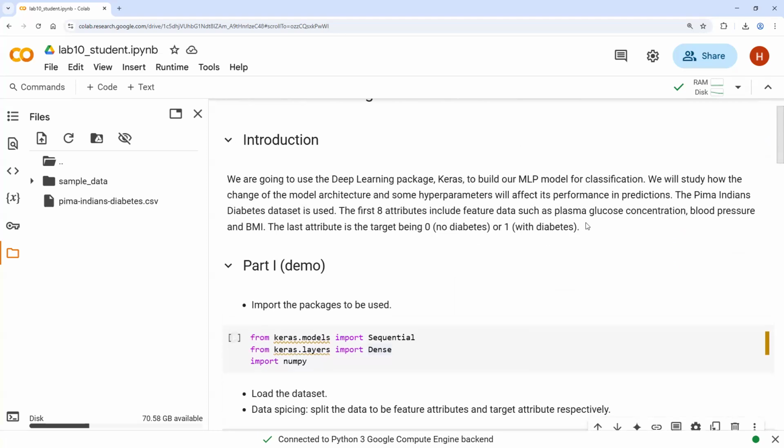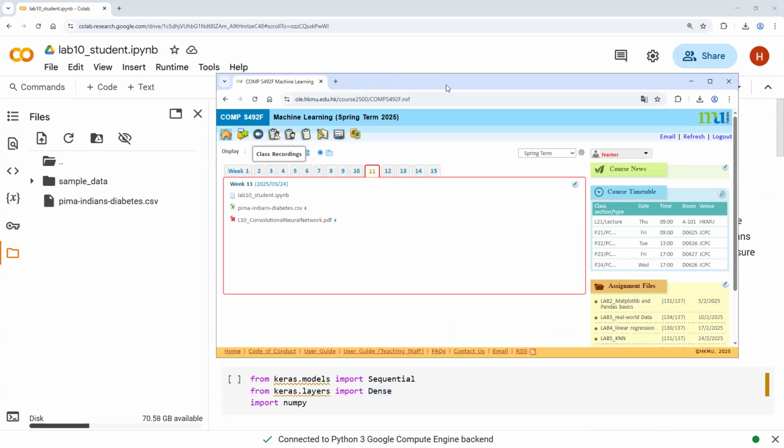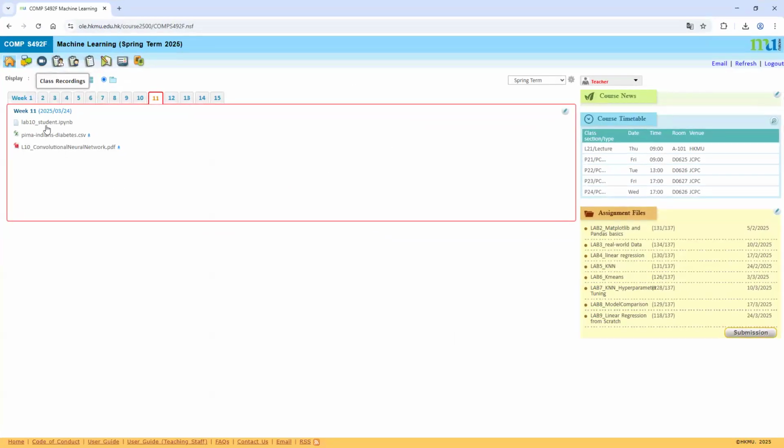Okay, so at the beginning, please open the notebook. You can download it from the OLE, and also the data set. It's in week 11, lab 10, and the data set.